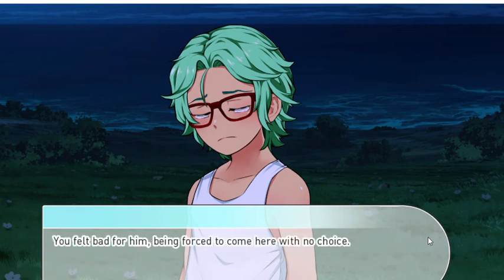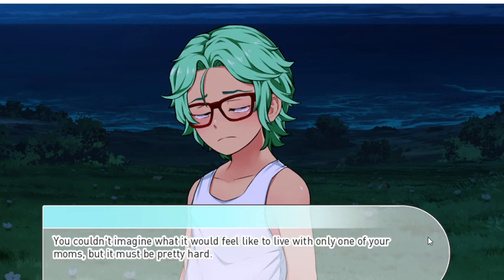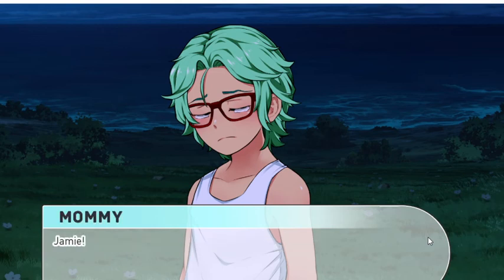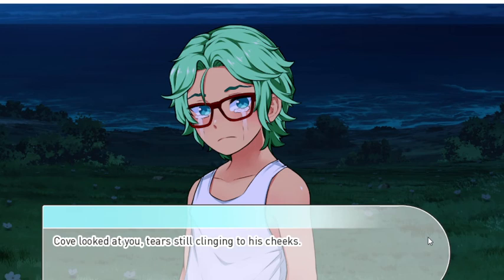He felt bad for him, being forced to come here with no choice. You couldn't imagine what it would feel like to live with only one of your moms, but it must be pretty hard. But from way off in the distance, you heard your parents. "Jamie! Cove! Kids, where'd you go?" Cove looked at you, tears still clinging to his cheeks.